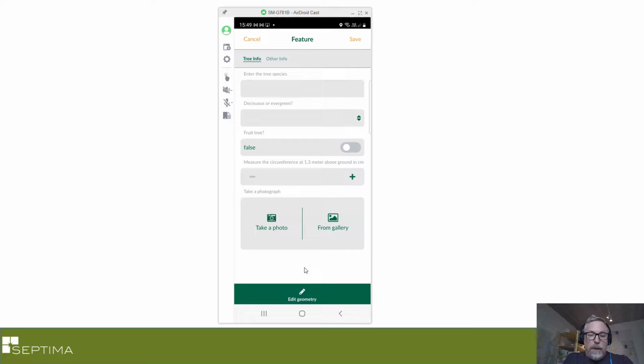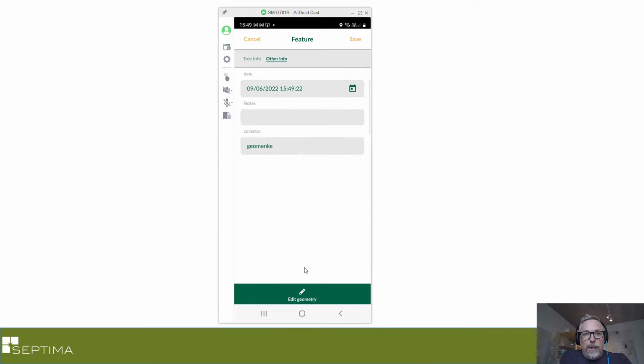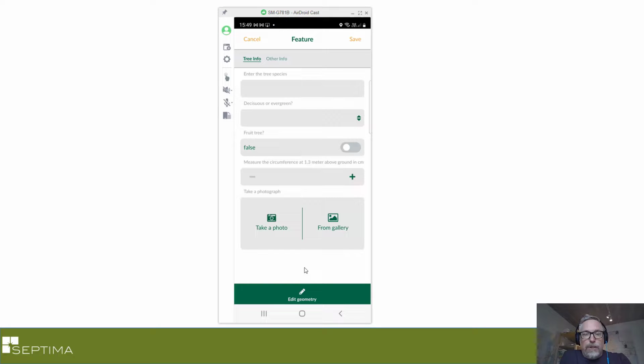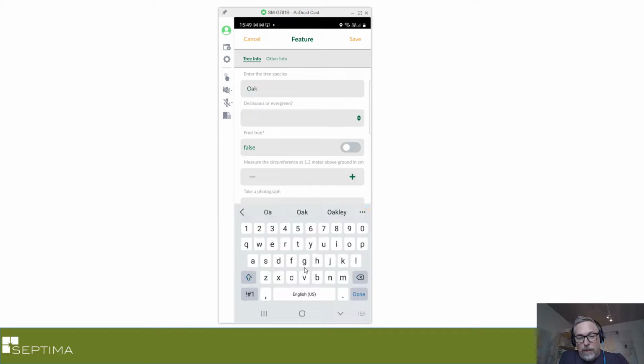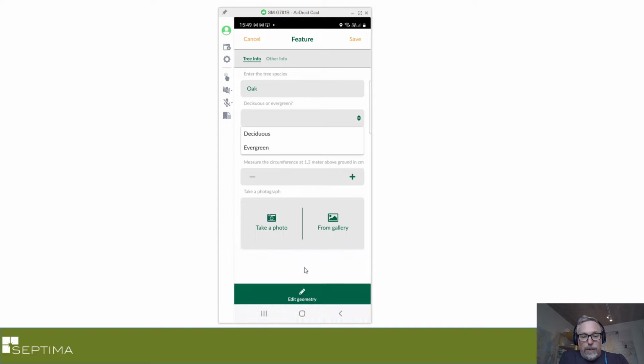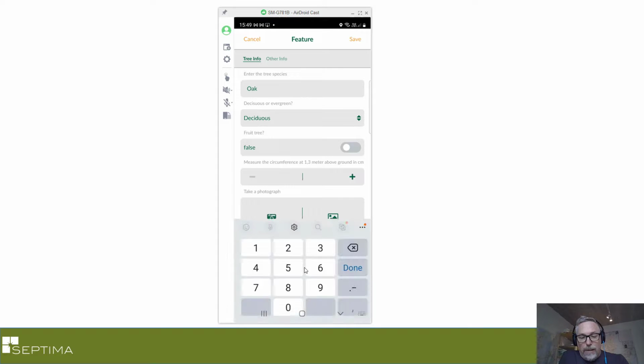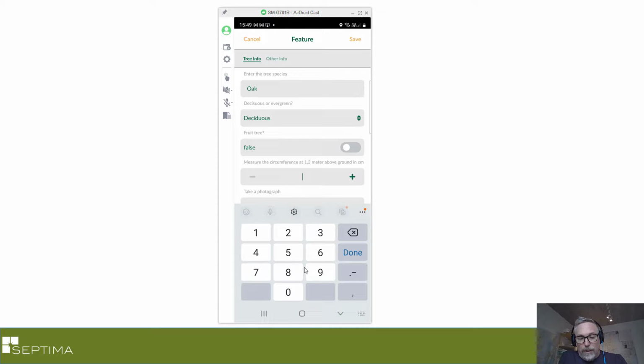Then it opens up my feature form. And you can see my two tabs here, other info and tree info, the way I set them up in the QGIS drag and drop designer. So I can enter the tree species. I can call this oak. Is it deciduous or evergreen? And it looks like I have a typo there actually. It's deciduous. It is not a fruit tree. And I can use this range widget to enter the circumference.